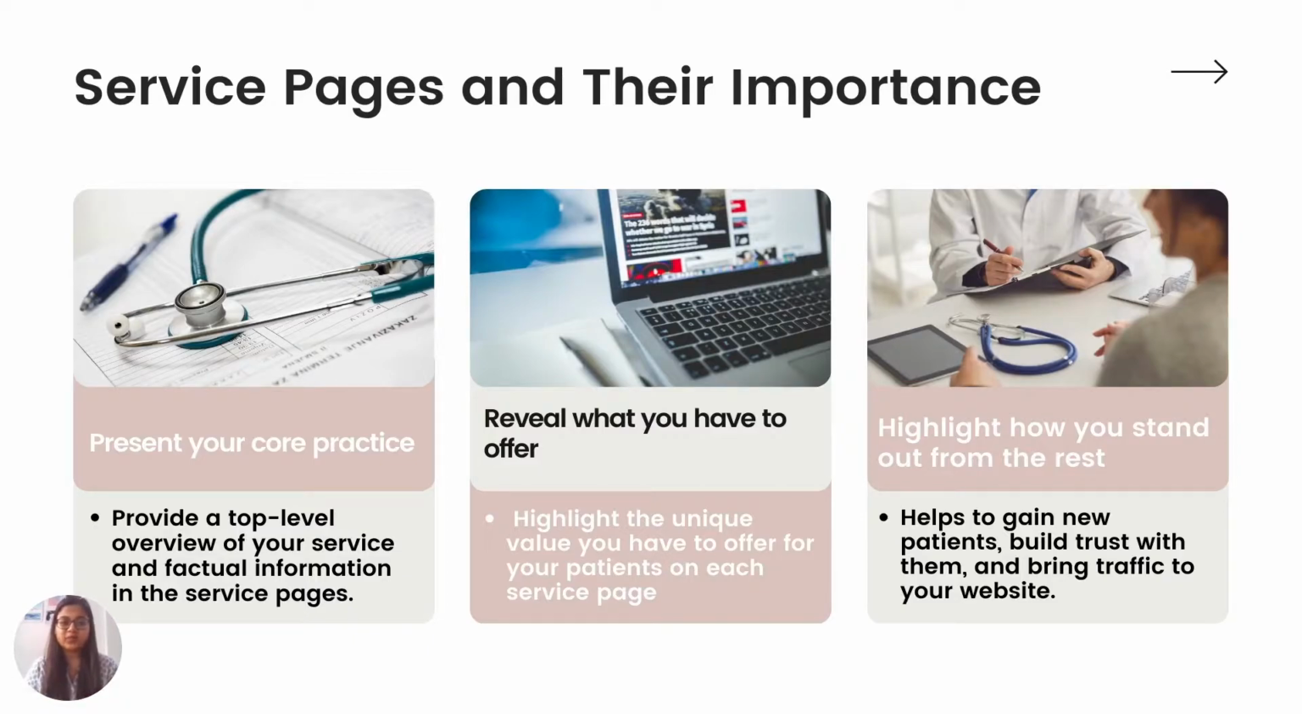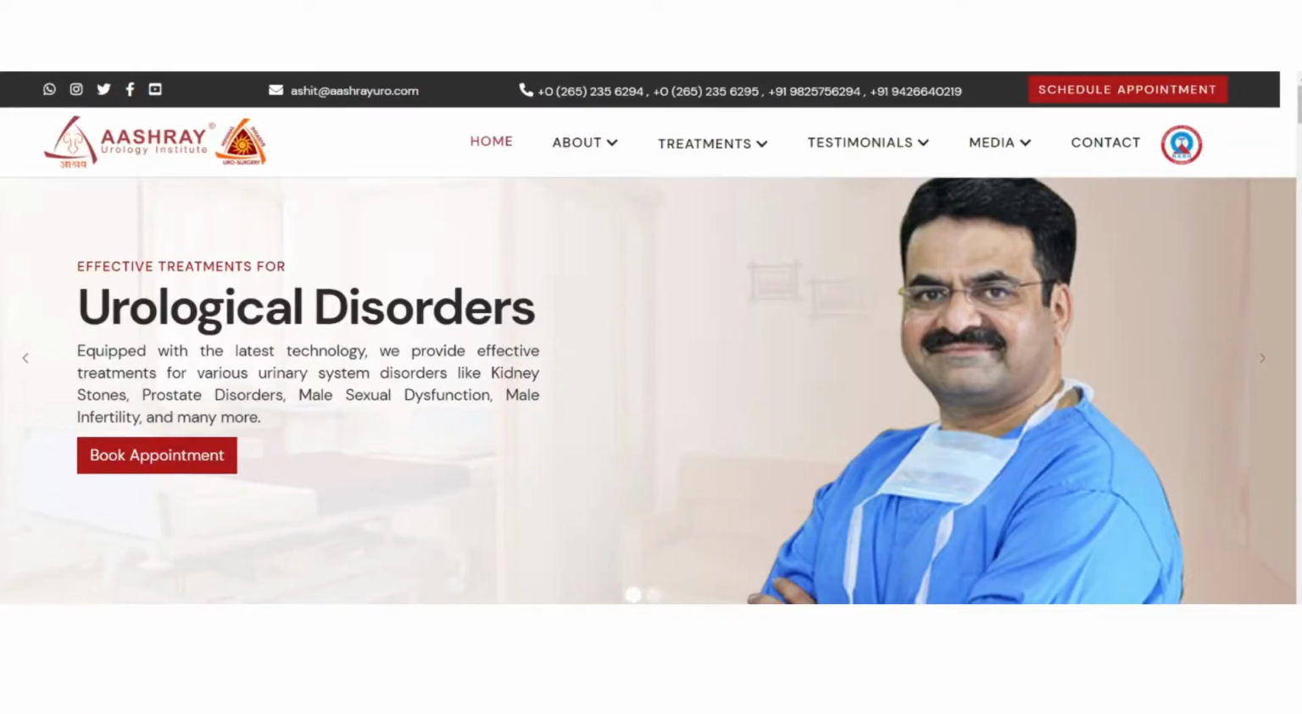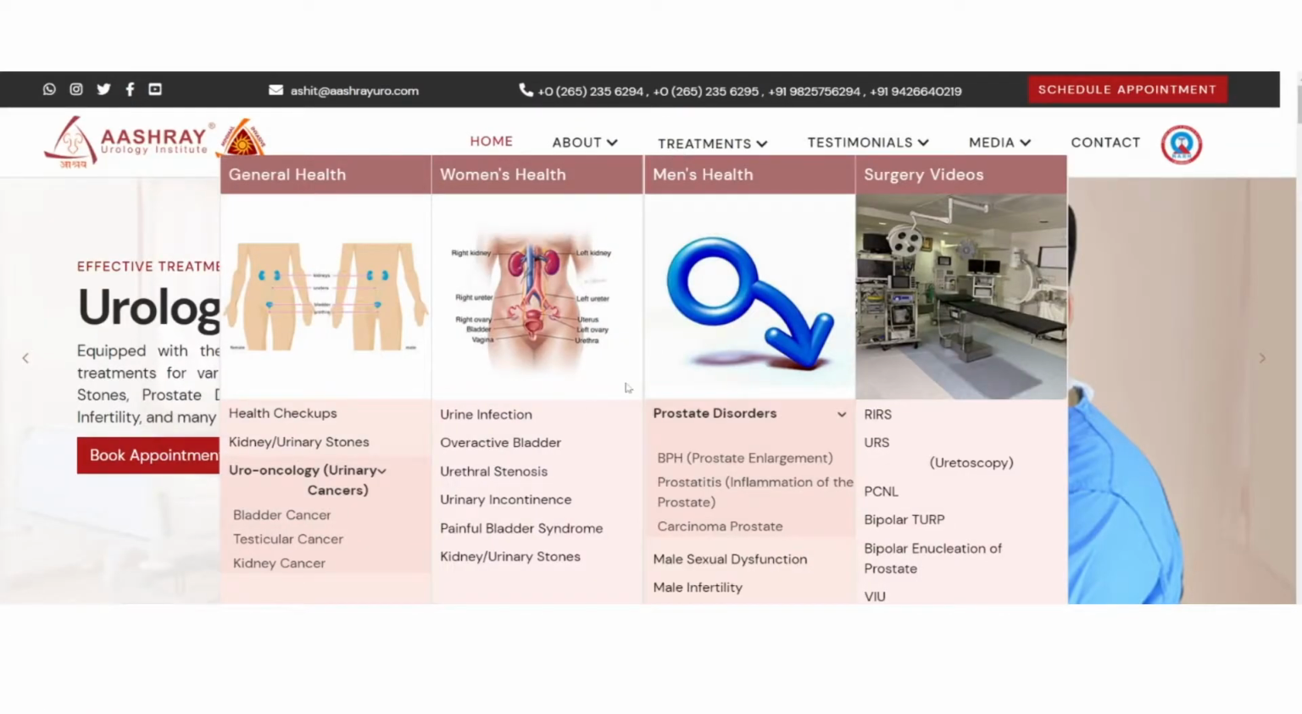Let's take the example of one of our clients, Ashra Urology Institute. As you can see, there are separate treatment pages for each of the services they offer, and for the convenience of readers, these service pages are neatly categorized into different sections.